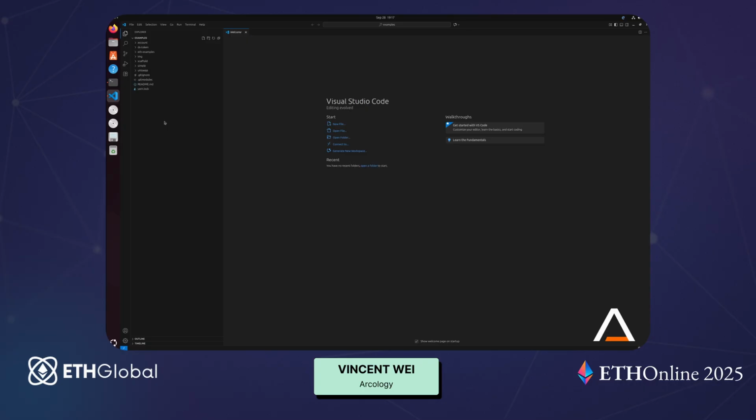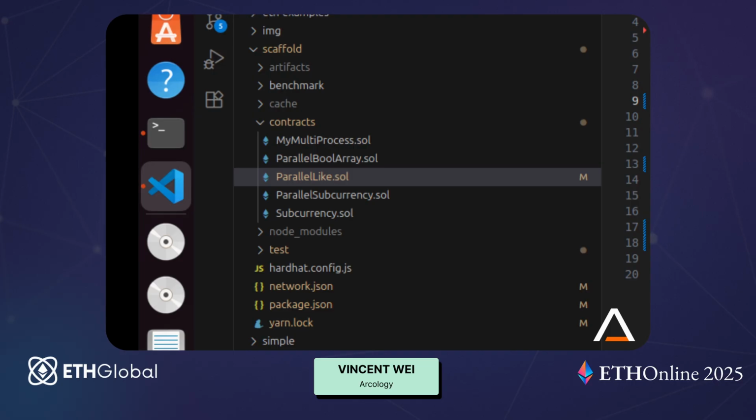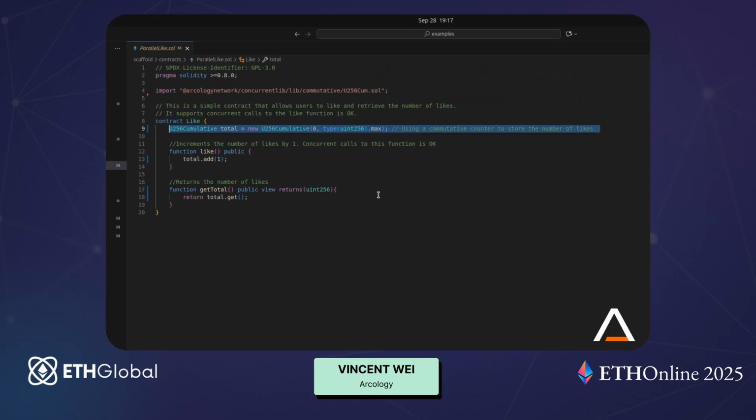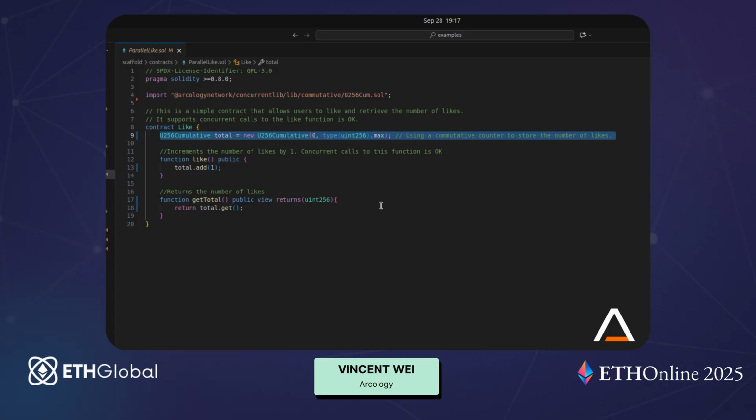Let's take a closer look behind the scenes. The test we ran compiled a contract called like, a simple tracker that counts how many times the like function is called. Each call increments the total by 1. On a normal sequential EVM, this works fine. The value goes up step by step as transactions are processed.